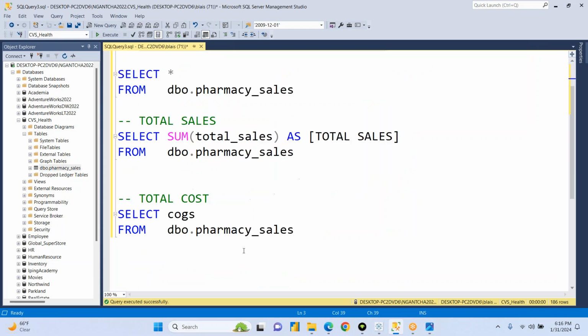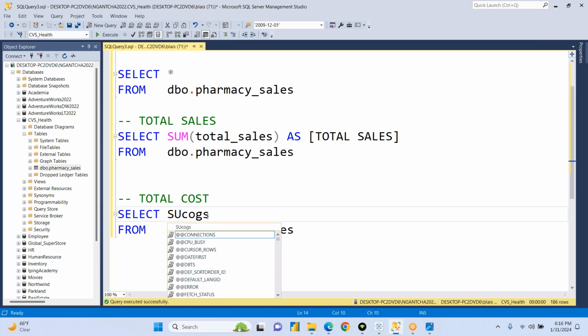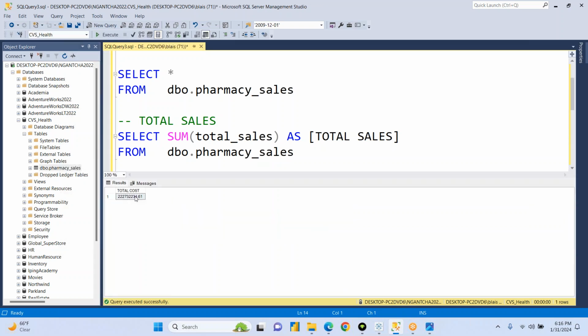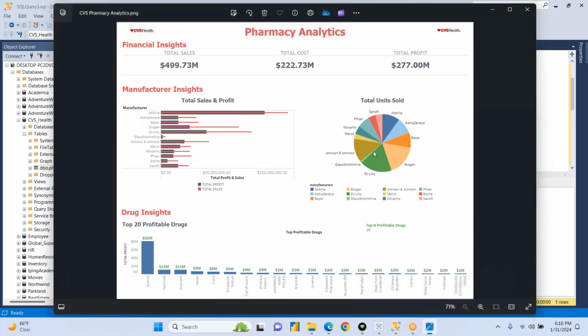So we need to transform this into an aggregate, and we're going to apply the sum function to it. And this will generate a new column called total cost. I need the space, so I'm going to use the square bracket because of the space right here, and this is it. So this same value is what has been formatted right here.